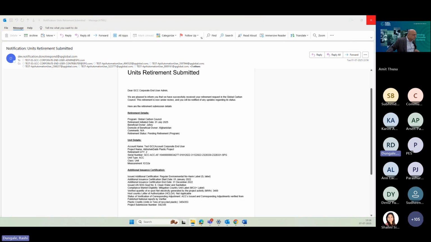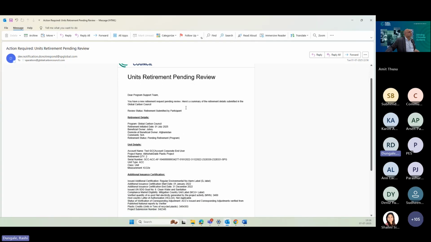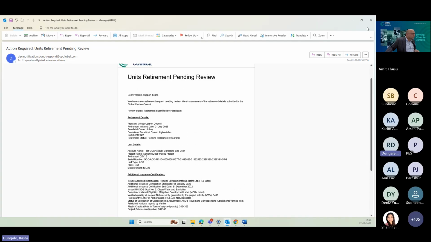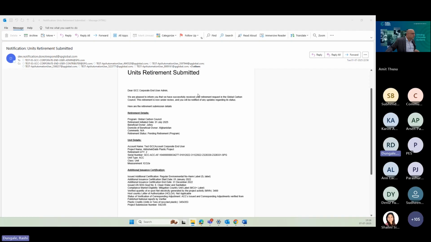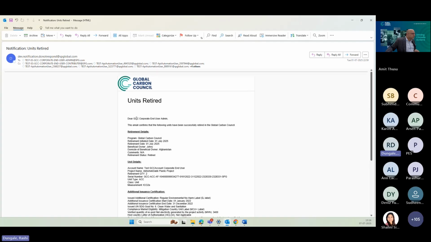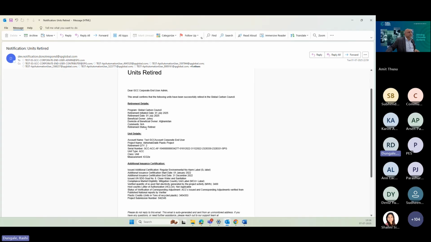The program team also receives an email that this retirement was submitted by the participant, with the retirement details. The program will review and accordingly approve or reject the retirement. Once they approve it, this is how the email notification looks. An email goes to the user that your retirement is accepted and the status is changed to retired.